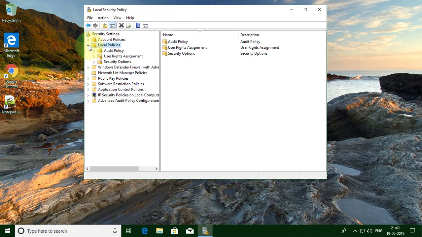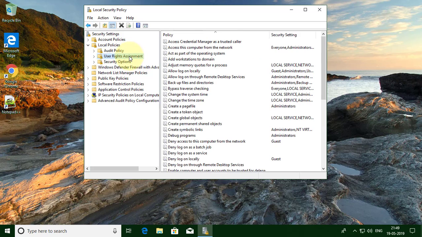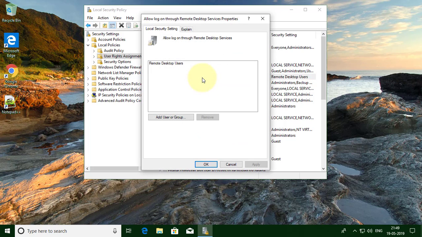Click and expand Local Policies. Click User Rights Assignment. Click Allow log on through Remote Desktop Services. Click Add User or Group.